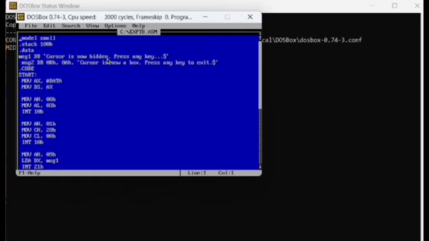Message1 is cursor is now hidden, press any key. Message2 db 0dh and 0ah. This means the following message will be displayed on a new line, which is cursor is now a box, press any key to exit. Then the code begins, mov ax, data, mov ds, ax. Here I am initializing the data segment so that I can access the messages.